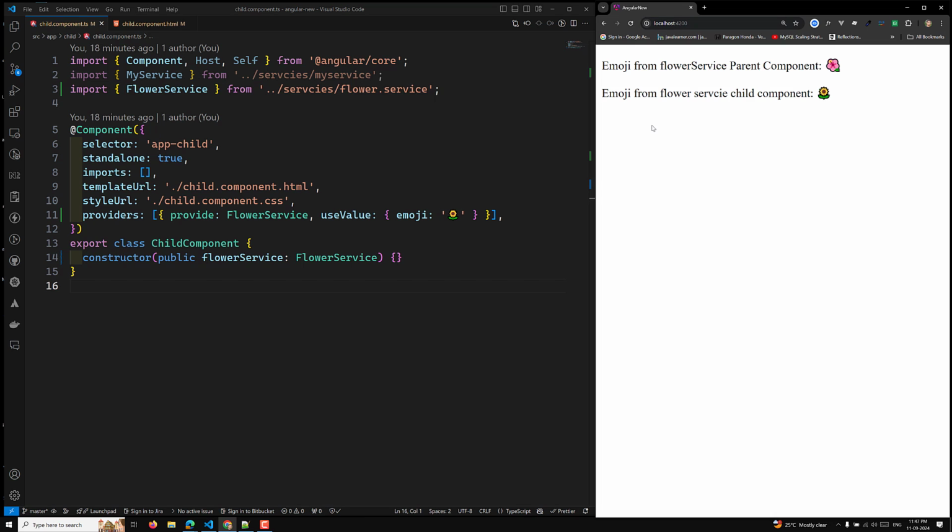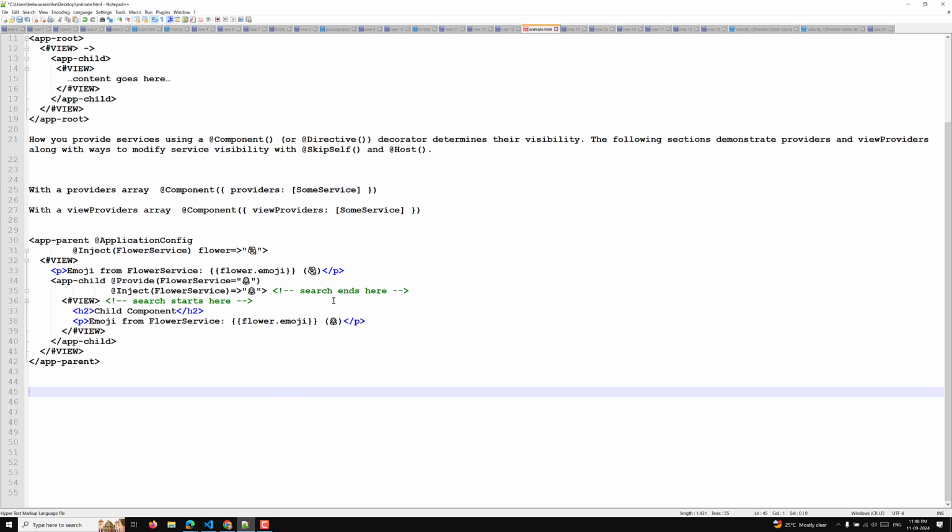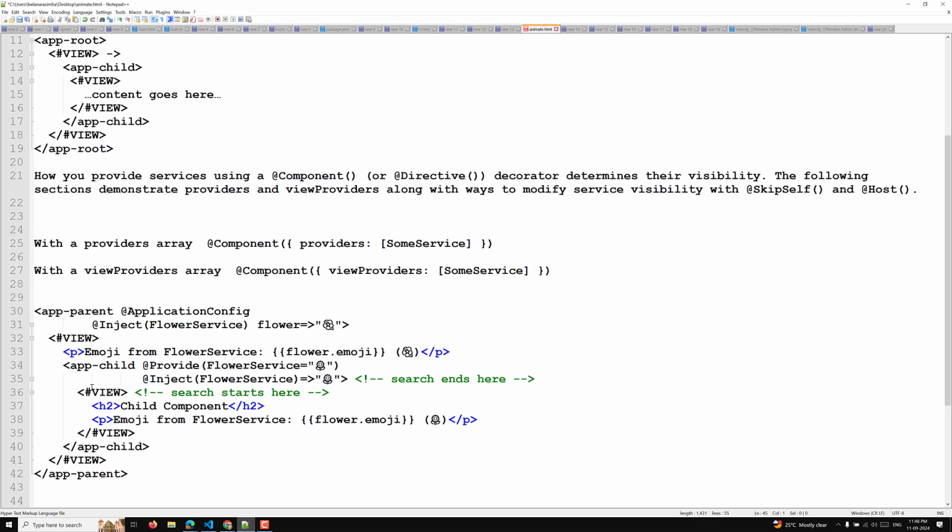So we can also use view providers as an array as another way to provide the services in the component decorator. Not only providers, we can also use view providers as another way to provide the services in the component decorator. Using view providers makes the service visible in the view. What I mean by the view, I will try to explain to you. That is nothing but here in the view, this one. So now I will explain step by step.